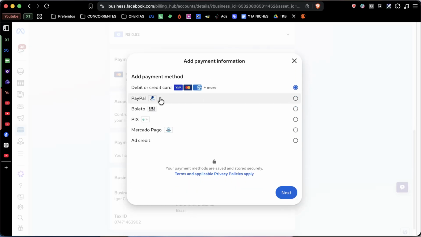Facebook will now display the available payment options for your region. In most countries, you can add a credit card, debit card, PayPal account, online banking method, or sometimes manual payment options. Select the payment method you want to use for your ads.